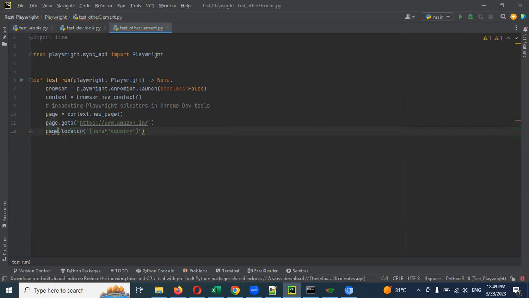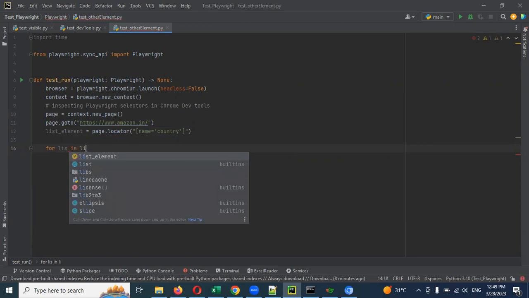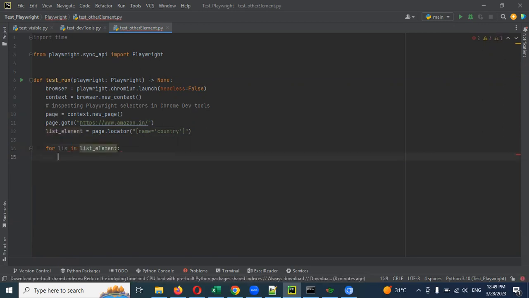Okay, now it will provide a list of elements, right? For that I'm going to use list elements, and for that list I'm going to use a for loop to iterate. I'll show you the second one also. In list elements, we can print it one by one.